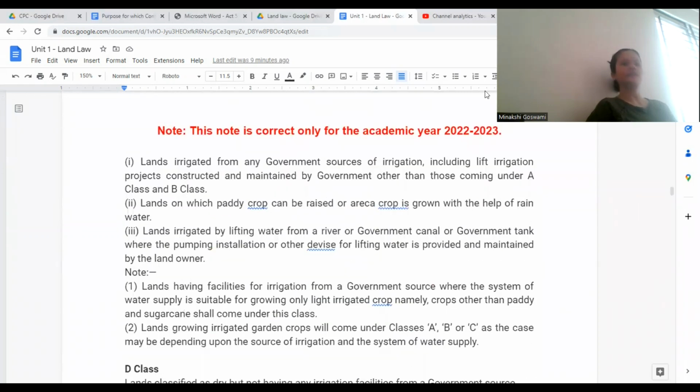Then we have C class of land. Lands irrigated from any government sources of irrigation, including lift irrigation projects constructed and maintained by government, other than those coming under A or B class. Whatever is not coming under A or B class, those would be coming under C class. Lands on which paddy crop can be raised or areca crop is grown with the help of rainwater. So rainwater is available, with the help of that you are growing it, not like irrigation facility is available.